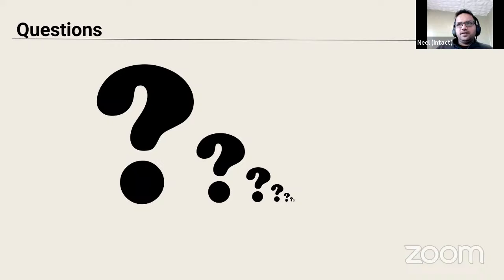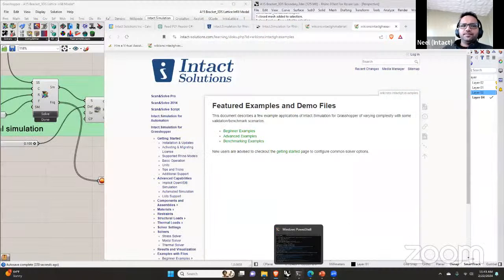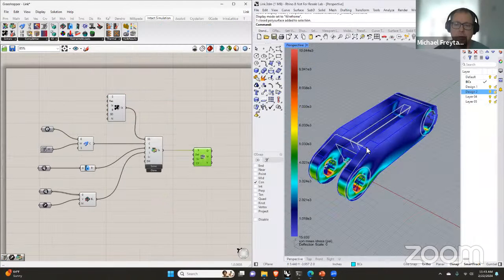Yeah, Michael, this is Neil. Sorry, go on. There's a question about whether we have support for wood or timber material. So can you show quickly, maybe? Yes. Let's make this out of wood.